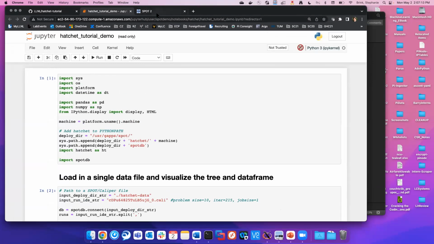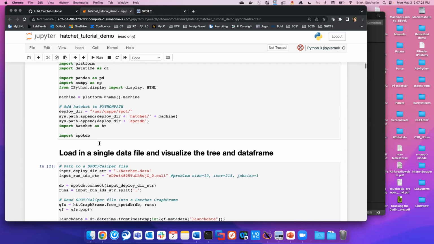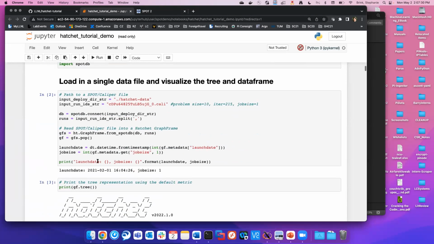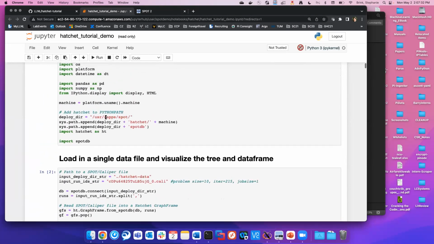Okay, so I've jumped ahead and just brought up the Jupyter notebook, and this is called Hatchet Tutorial Demo, and it's populated with a few different analyses that we can do with Hatchet. And I went ahead and pre-ran all of the cells in my Jupyter notebook.